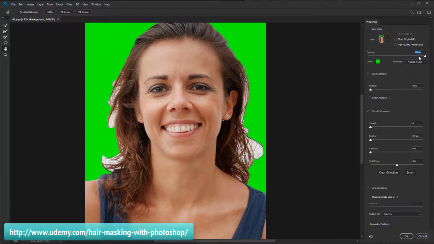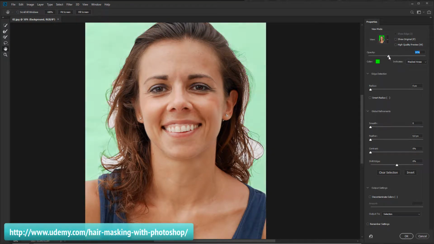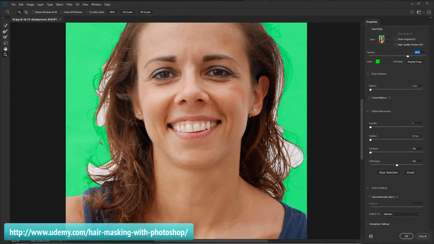Here I've got Opacity. With opacity, the overlay can be really transparent, so I can see the hair that is behind, or it can be really opaque. Okay, for the moment I will keep it around 70%. This way I can see if I miss some part of the hair. Okay, let's zoom in and get nearby.